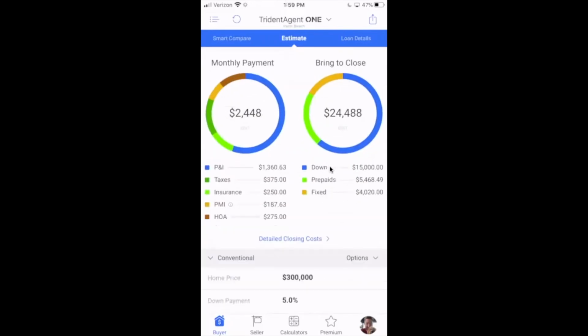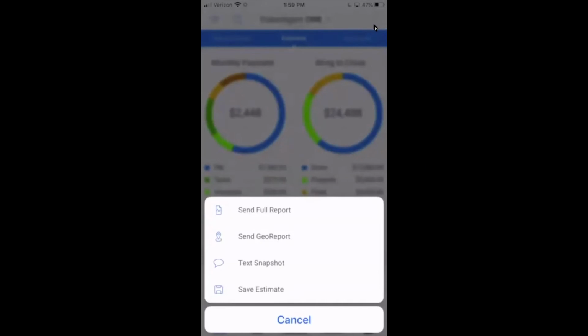And last but not least, we have the ability to export this. So in the top right, you're going to see the export button. And when we click on that, we're going to get a couple options. So number one is we can save it, and that just saves it as a picture to our phone. Number two, we can text it. And if we want to text it out to someone, we can send it right away. Number three is our geo report, which we'll go over in a later video. And number four is the option to send full report.